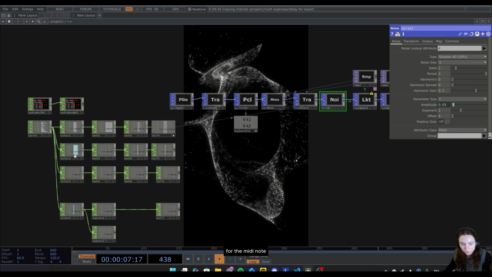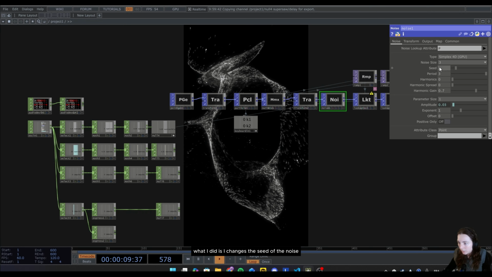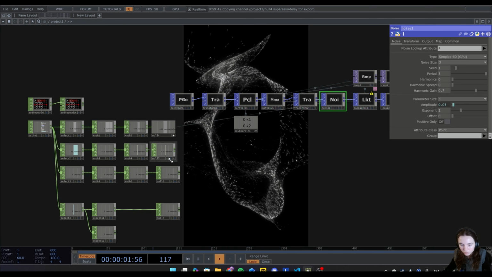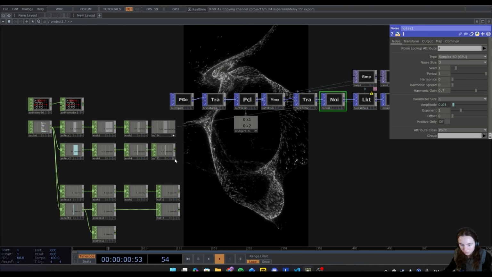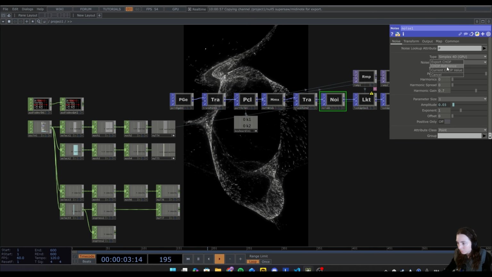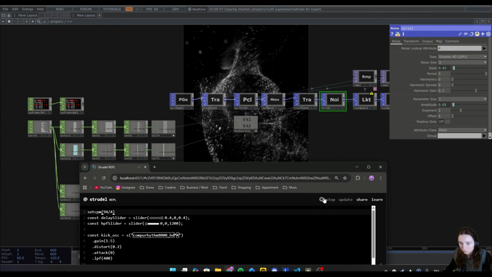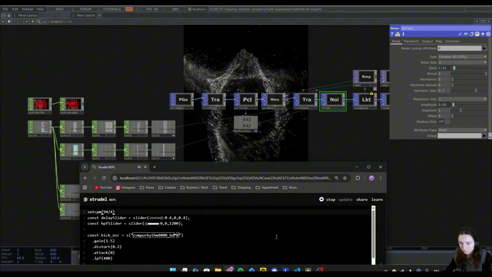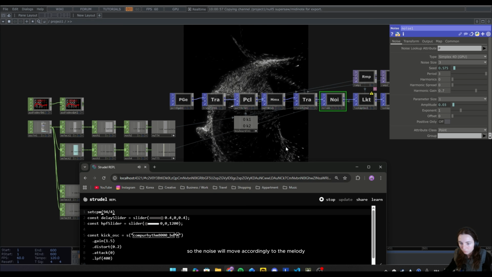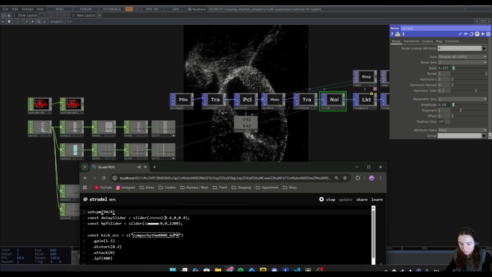For the MIDI note, what I did is I changed the seed of the noise. So let's do that. So the noise will move accordingly to the melody.